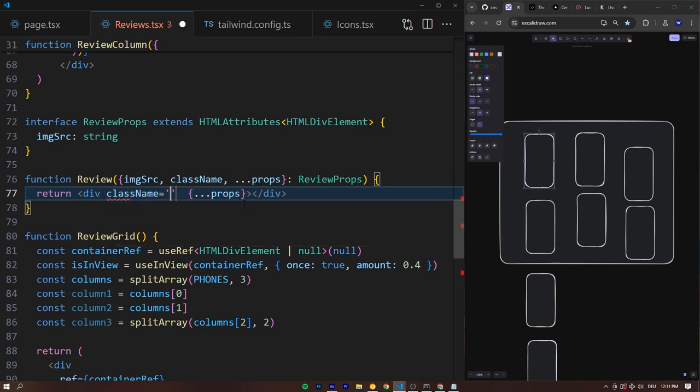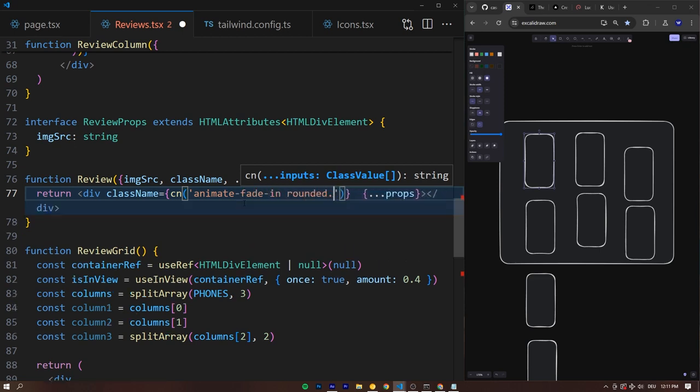Right, so we're going to define a className before that. And this className is going to be dynamic. It's going to use our cn helper function. And by default, we're going to apply animate-fade-in, a rounded-[2.25rem], in angled brackets for a custom value, 2.25rem.